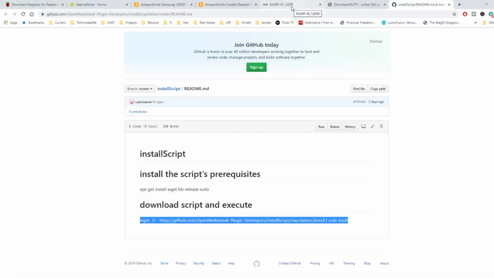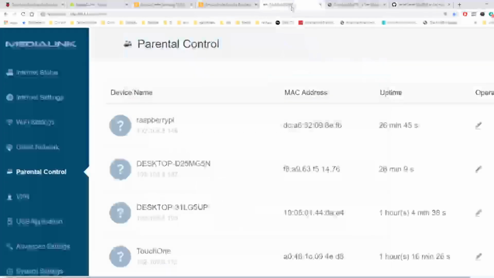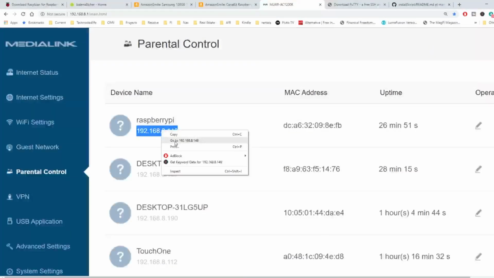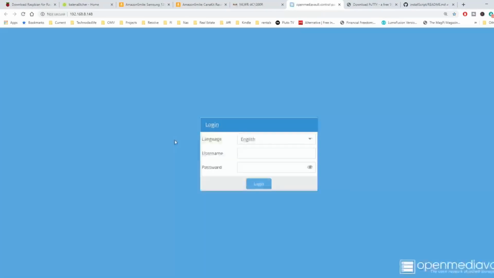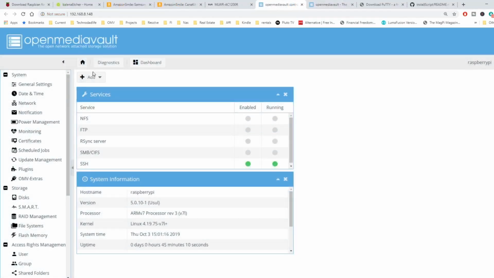Now we're going to go back to our router. I can double click on that and click to go to the web interface. Here the username is admin, and the password is openmediavault. Then click login.